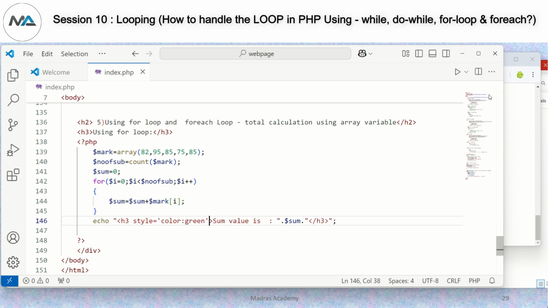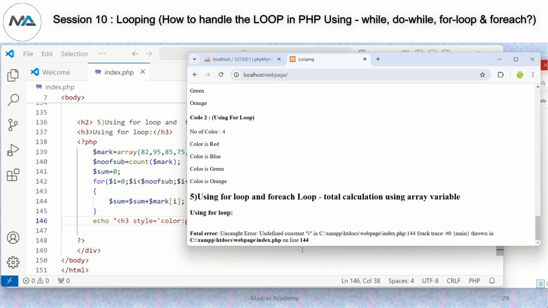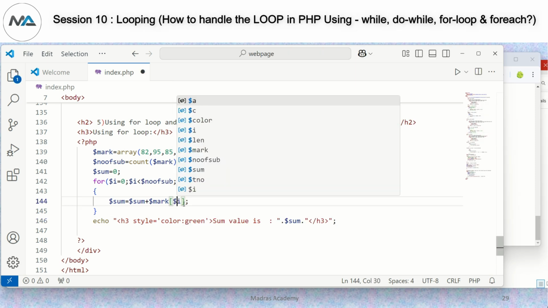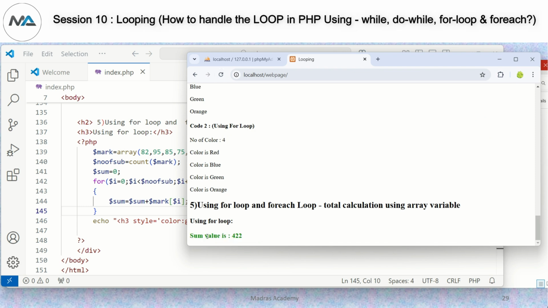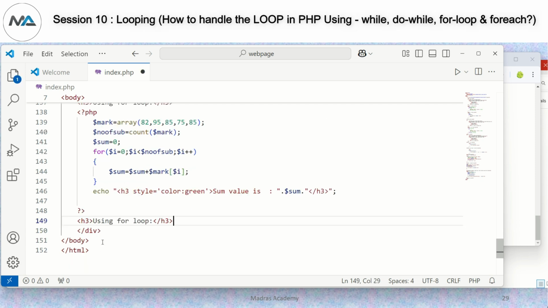Okay, so now we'll see the output for the for loop. And for this I variable I need to use the dollar symbol. I missed writing it. Okay, so see, I calculated the total mark this way. In the same way, if I use for each, no need to write this much code. See how to write it with for each.